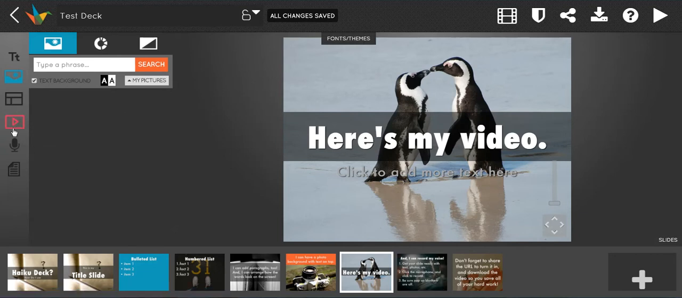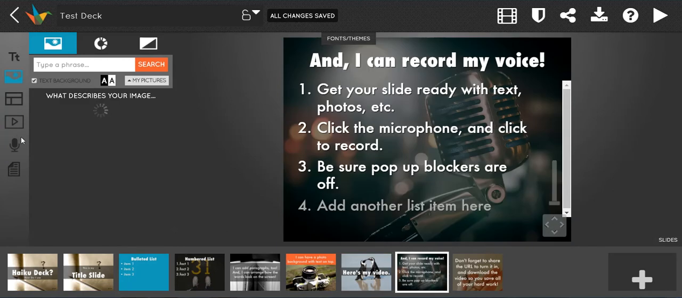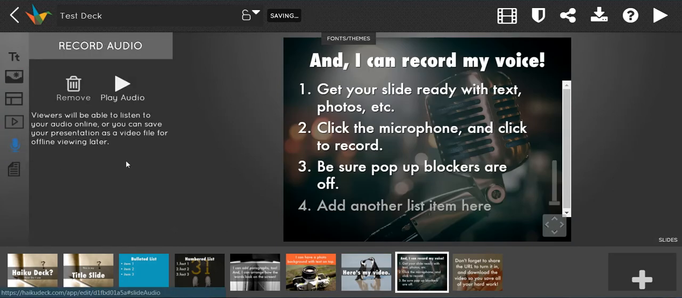The last option you have here is adding your voice. So if I go to the next slide, I did add voice to this. Normally you'd have a record option. I've already recorded, so now I have a play option so I can listen to my audio. And then I can remove it if I need to re-record it.